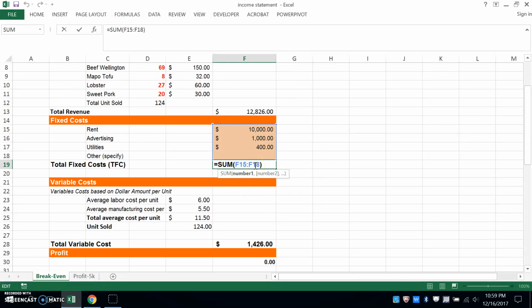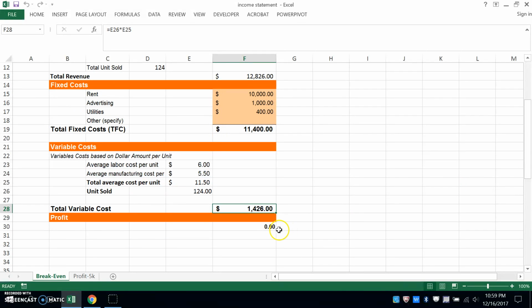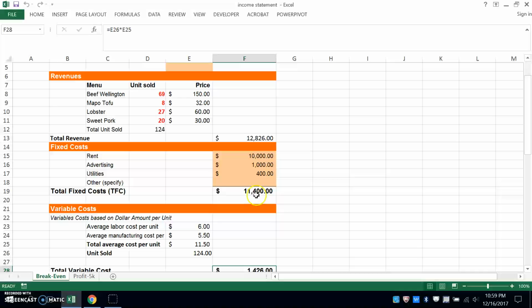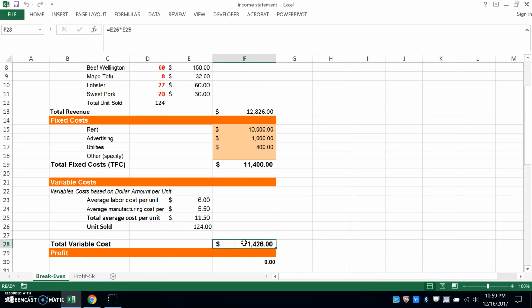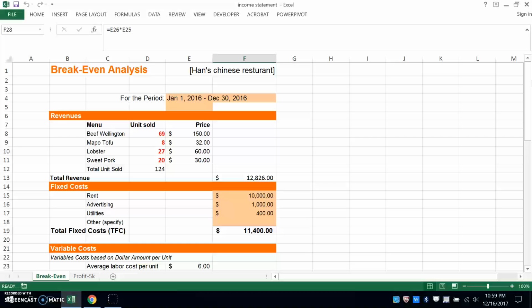About the total fixed cost, I use the sum function to calculate all the fixed costs. For the total variable cost, I use the units sold, which is based on the Solver, times the average cost per unit. And for profit, it's very obvious, which is total revenue minus total fixed cost and minus total variable cost. All right. So after setting up all these necessary formulas, I can go ahead and use Solver to figure out the number of units I need to set.